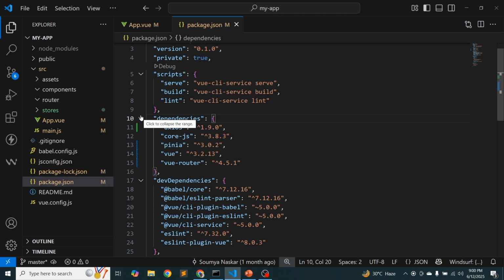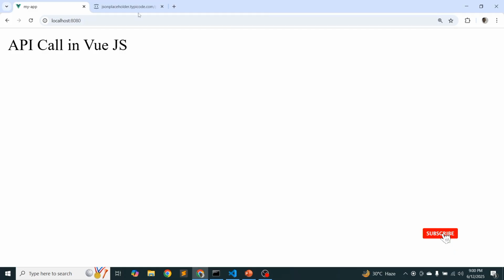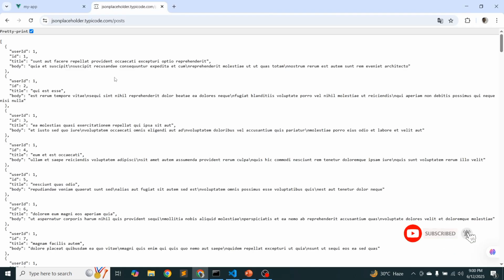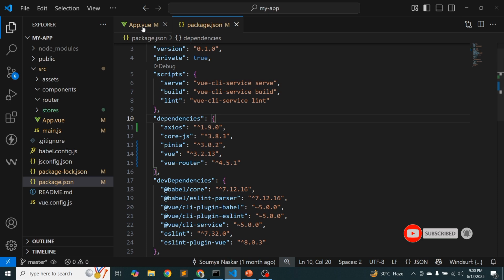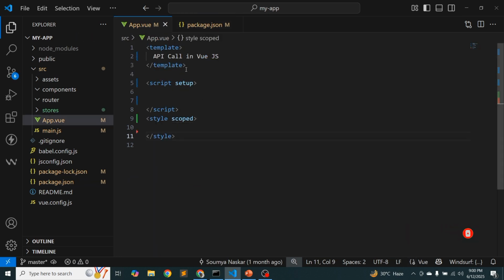Otherwise, you have an option to add it as a global. Okay, so let's create a component, and I am just going to fetch this data from there. Now this is the app view, this is the parent. Here I am just going to add one component.